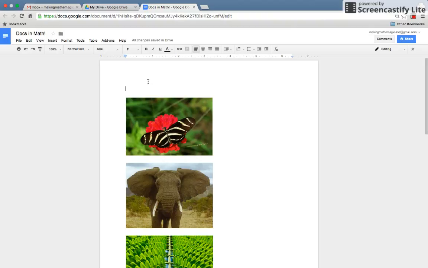I could actually have my kids find images. So I could give them, find an image that has one line of symmetry, find an image that has two lines of symmetry, find an image that has more than two lines of symmetry. So you can give them different parameters there. But once I know what I want them to do, and I decide if I need to collect the images first, or if I'm going to have them collect the images, then I'm ready to go.